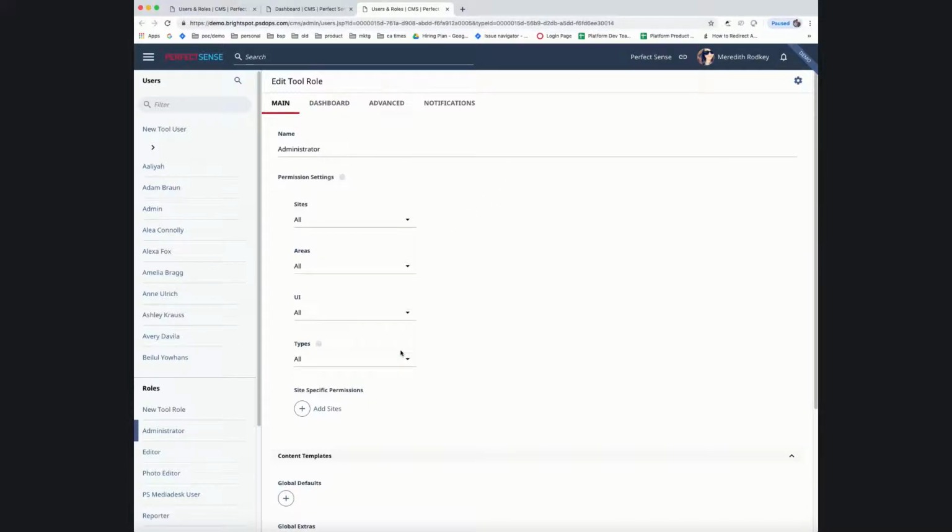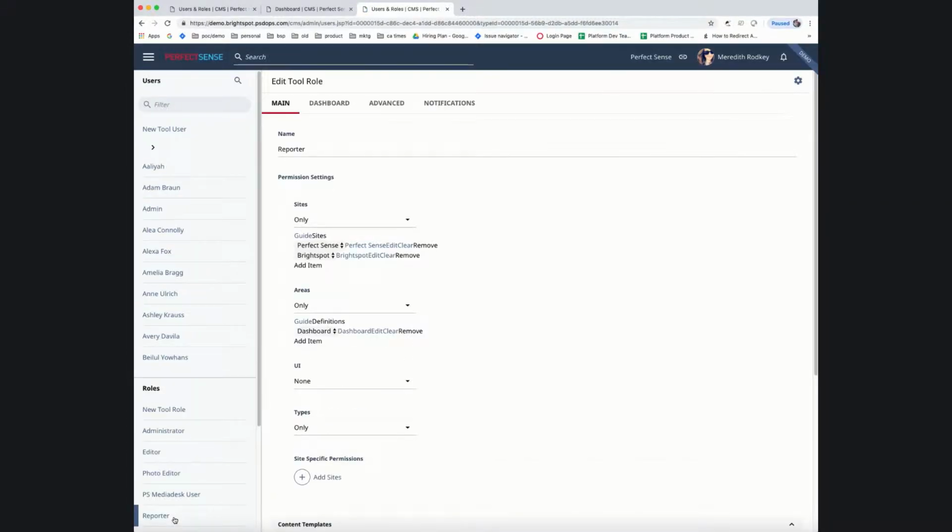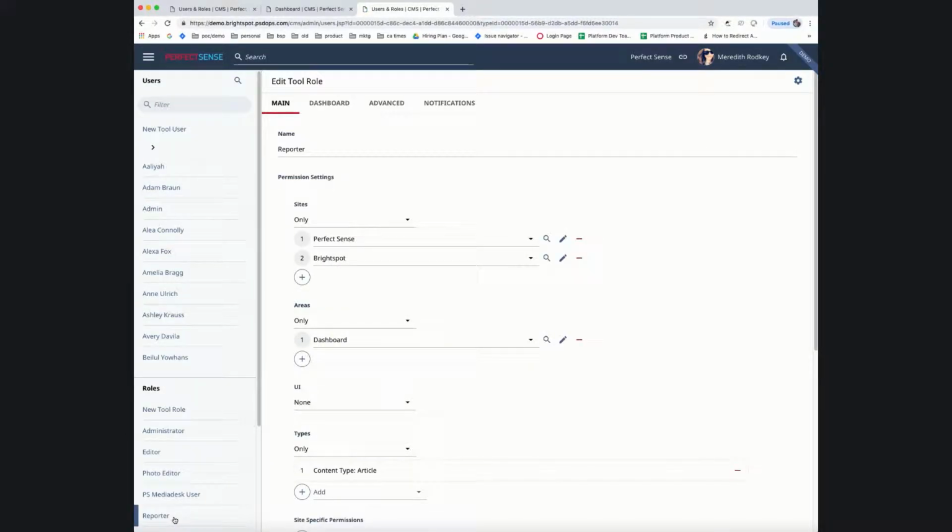You can get pretty granular about which role has permission to which content types, and important, you can change those whenever you want. You can create a new role right from Brightspot, assign it to users. You're empowered to do that right from the system. So let's look at a more restricted role. Let's look at reporter, which has access to only 2 of our sites.